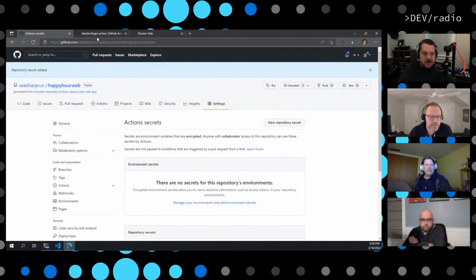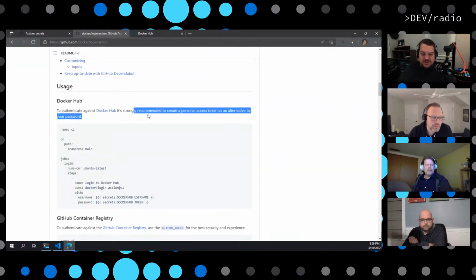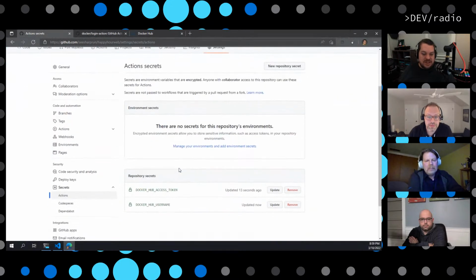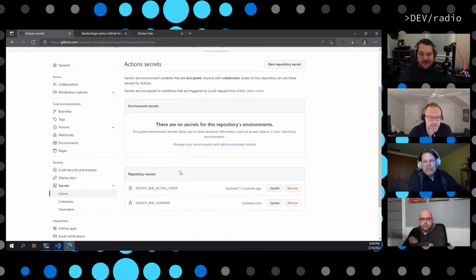The funny thing is, if you go to the login action, they tell you specifically, please use a personal access token, because you can actually put in your password, and that will work just fine, which is bananas. I would think they would just block that and tell you absolutely never use your password here, but they allow it. Another cool thing here is that whether you do it through the portal or through the API, you can keep updating and replacing your access token, but you can't access it once you put it in as a repository secret.